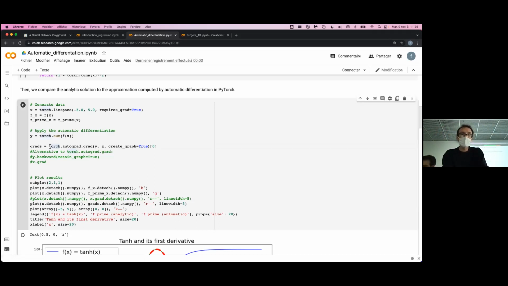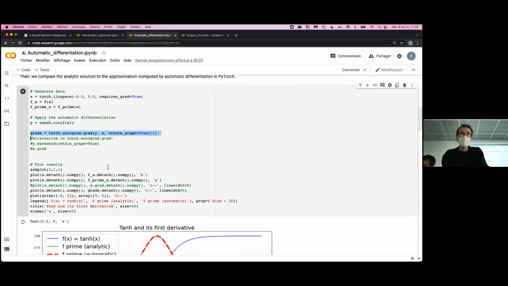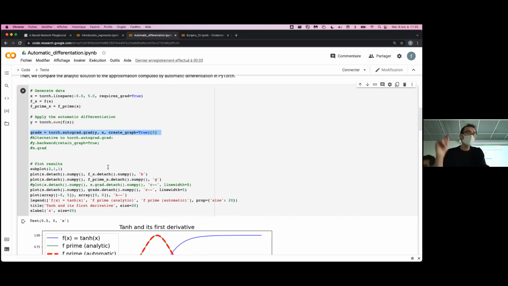And if you look at this function here, what you say is that I would like you to compute the gradient of y, the first variable here, with respect to x. And to do this, you need to create the computational graph. So these are the three variables in your function. You want to compute the gradient of y with respect to x, and you need the computational graph.